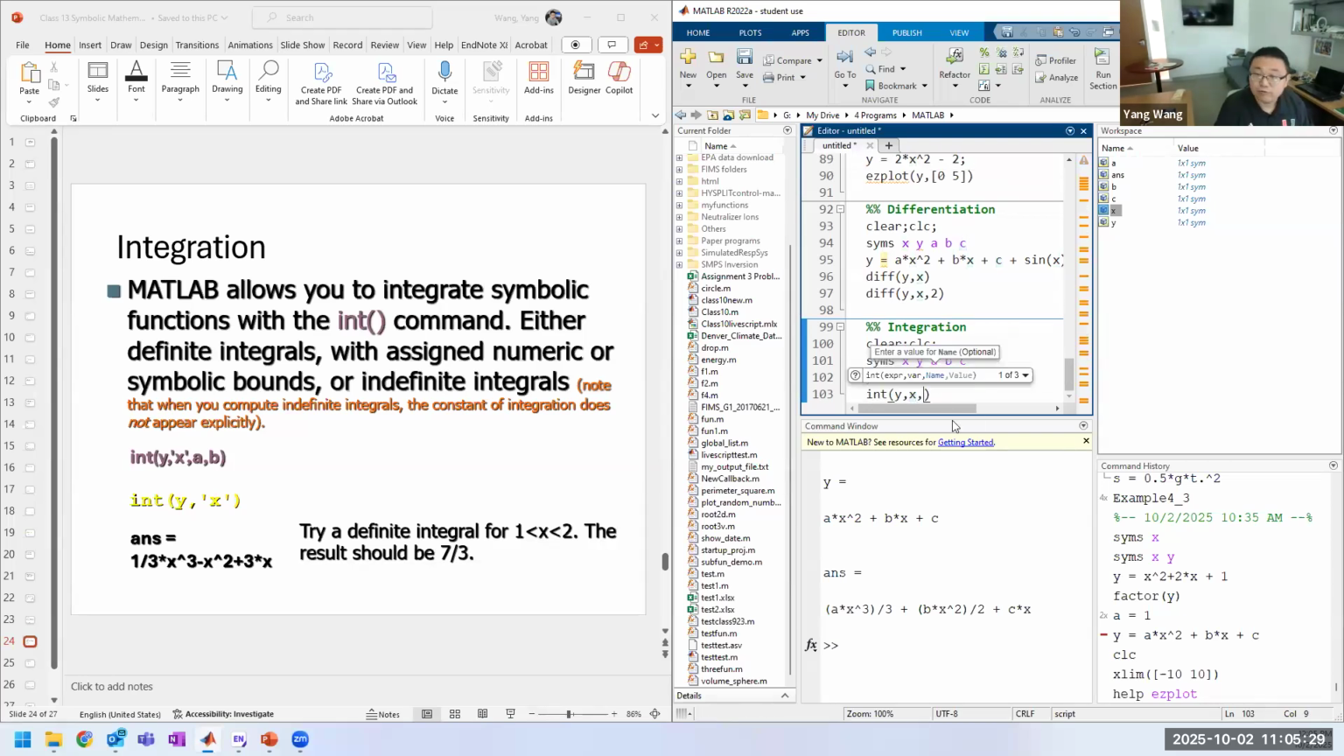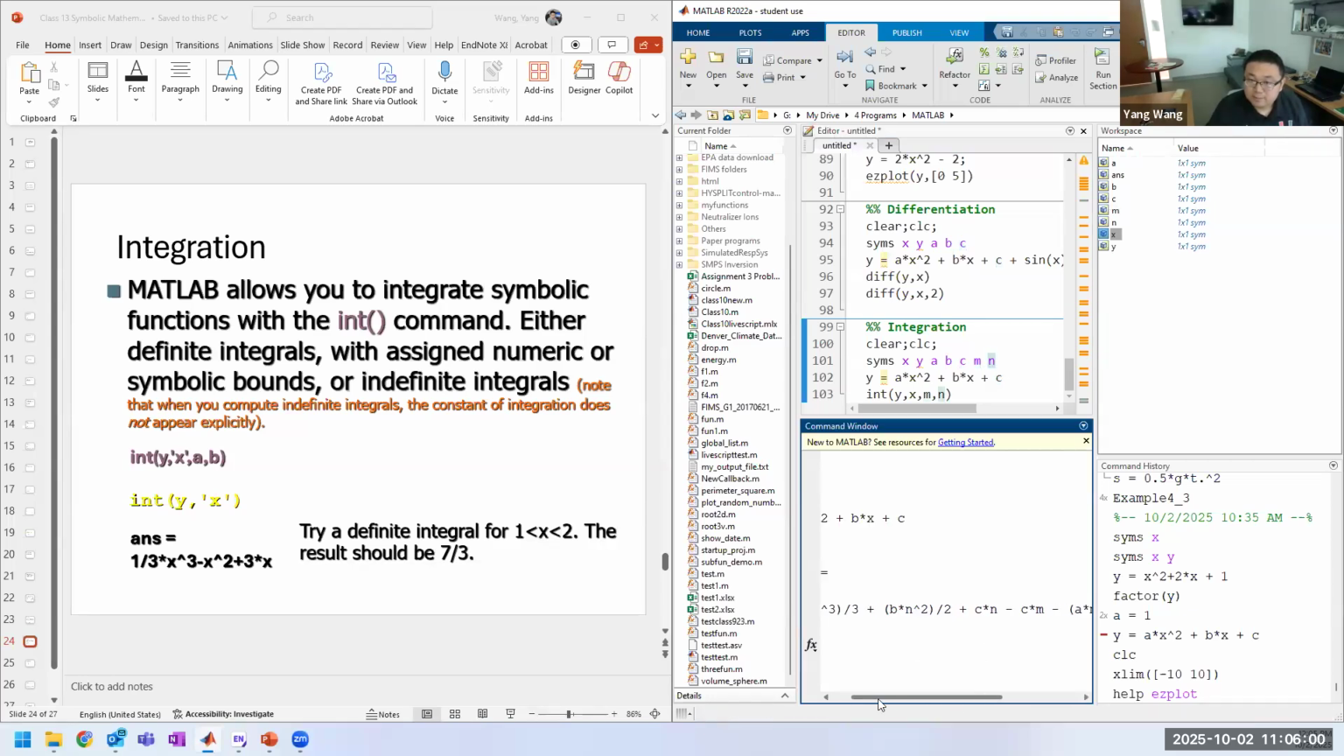You can also define the range for the integration. So it can be 1, 2, so x being in the range of 1 to 2. Or if you just want to include, for example, a constant, you can also just do, let's say, a, b, or x, or m and n. Basically integrate between the range of m and n. You can also do the integration.